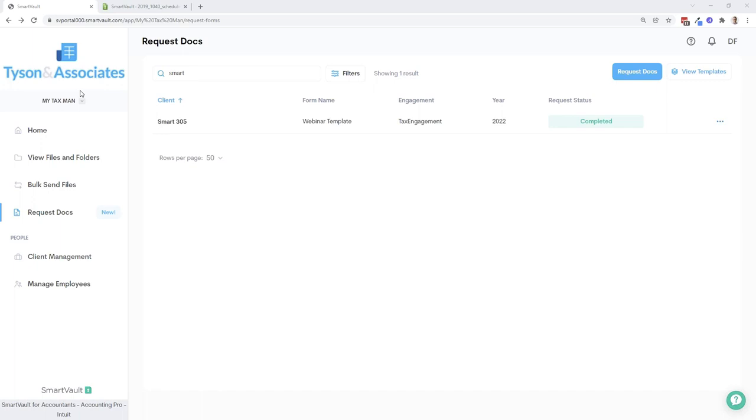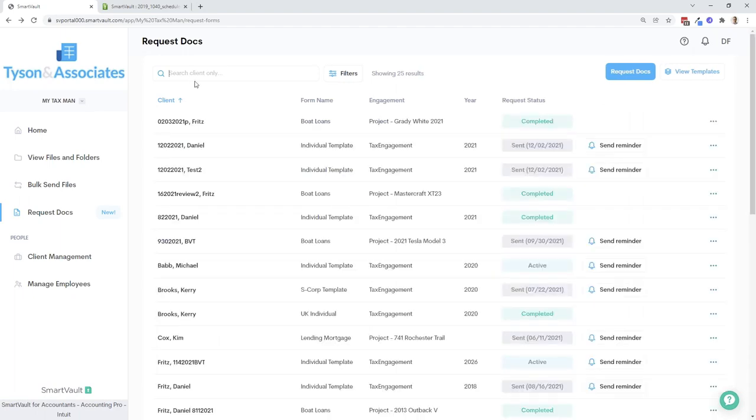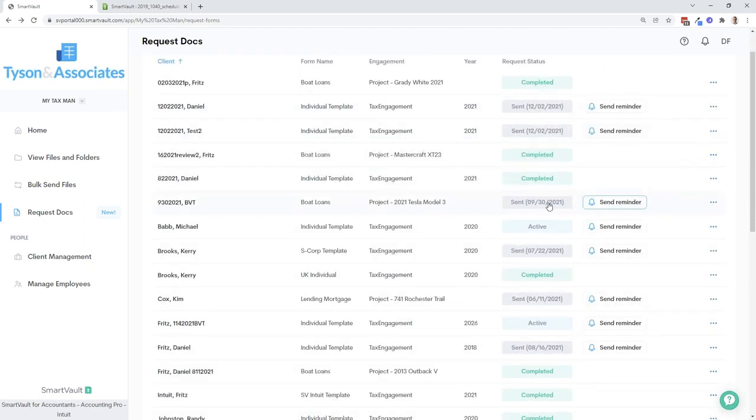If a client doesn't fill out the request docs form, can I send those reminders? Absolutely. Let's just show that one more time. As I look at request docs, here you see myself a couple times sent it back in December. I could go ahead and hover over and hit send reminder, and that's going to be an automated email reminding them, hey, you have pending stuff. You can do that not only with someone that hasn't touched it yet, but someone like this person, Michael Babb, who is still in the middle of doing it. I can send them a reminder.